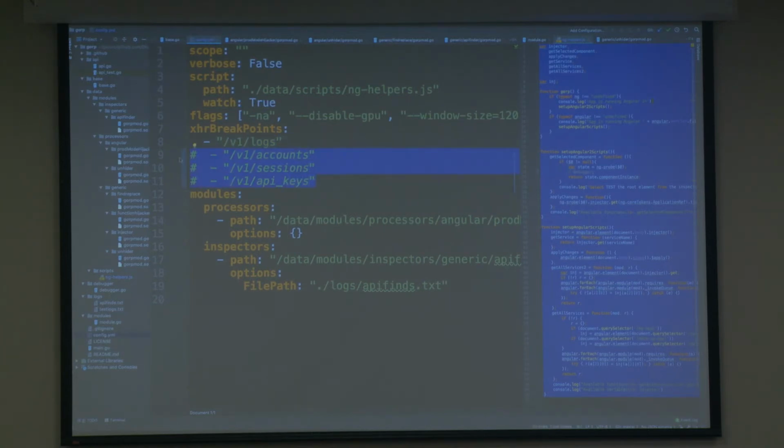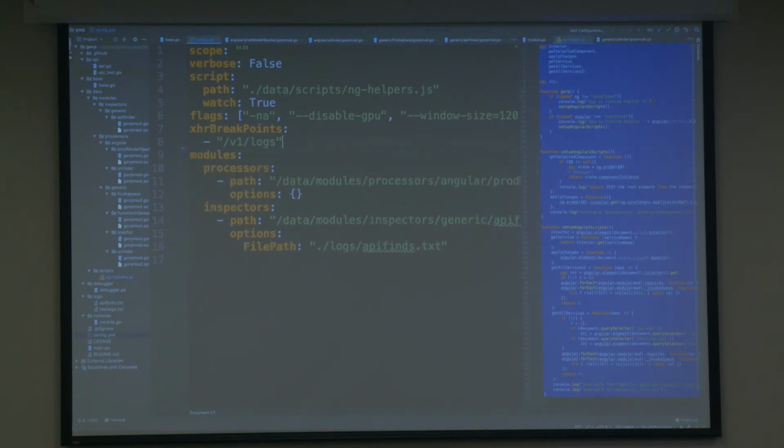But you can add other breakpoints based on the path for a get or post request. But in this case, we're just going to keep v1/logs. And then the other thing that we do is we pass it a file with custom JavaScript scripts and functions. And we tell it to keep a watch on that file for new changes.